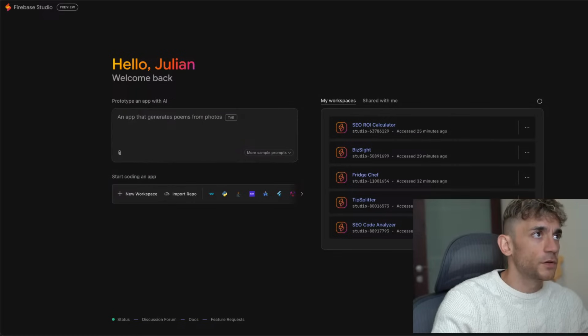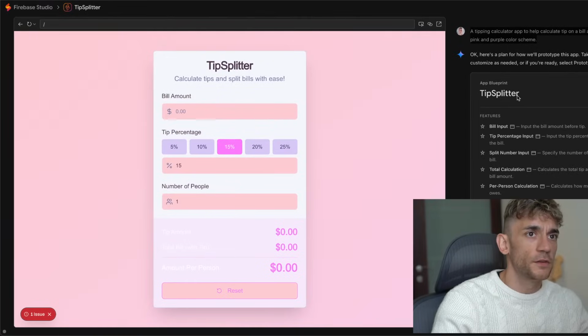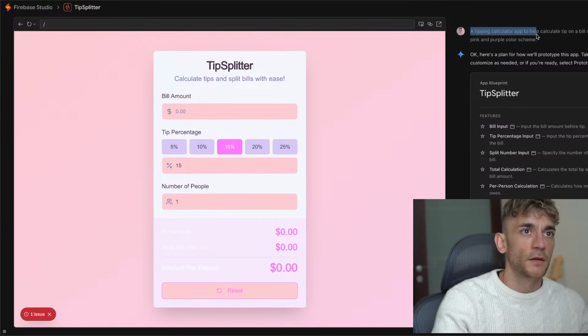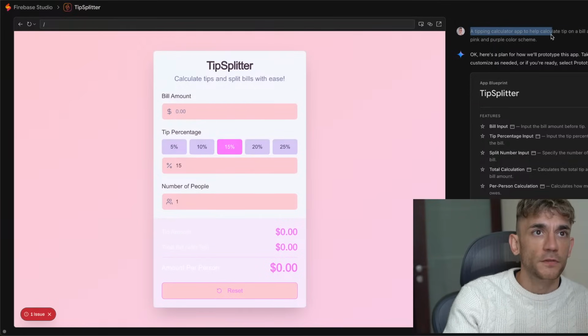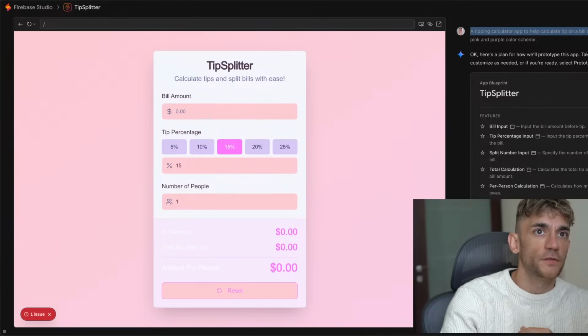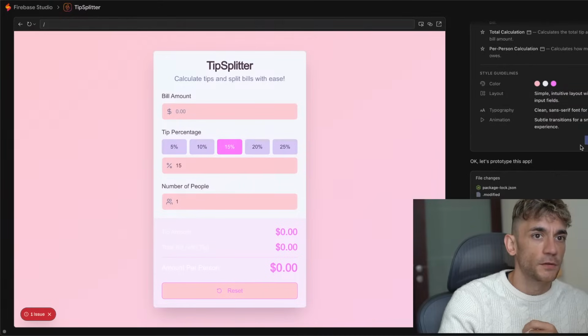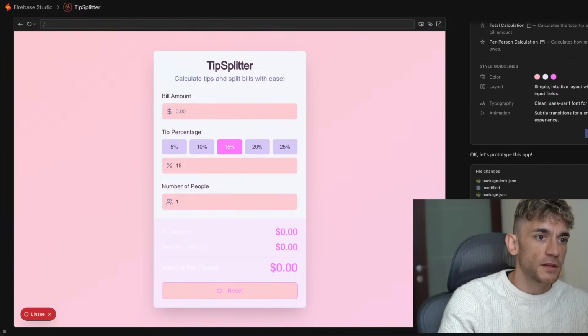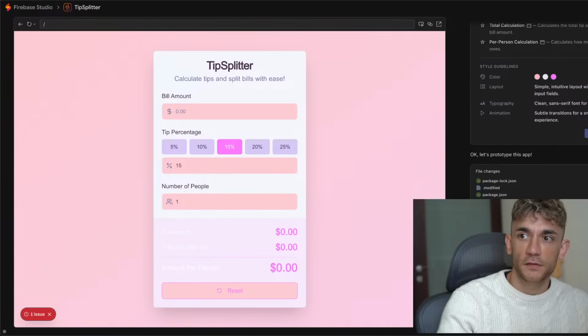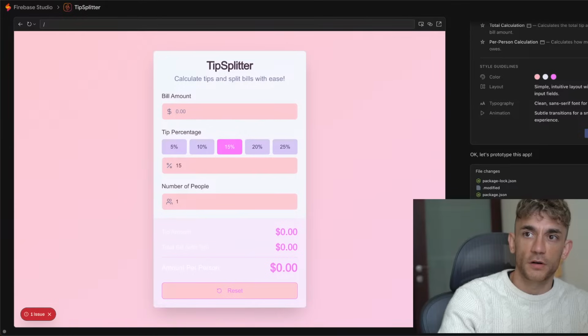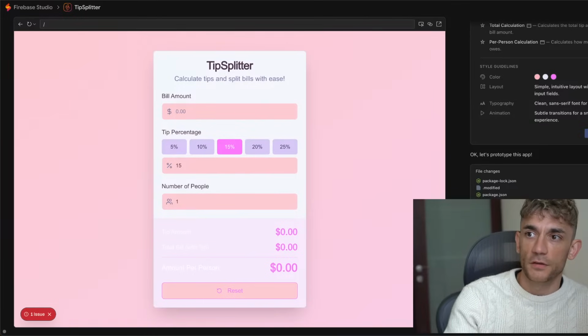So let's get straight into this. To build this one, this was actually just a one-shot example. So basically, I just said, right, a tipping calculator built to help calculate tips on a bill amongst friends. Use a pink and purple color scheme. They said, okay, here's the plan. Here you go. And it literally built it in one shot, right? So that is the app built in one single shot. It was incredibly easy to do, didn't take long at all, and you can see how it can be done.